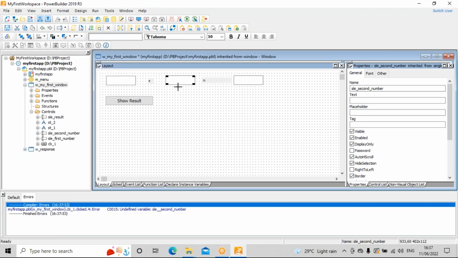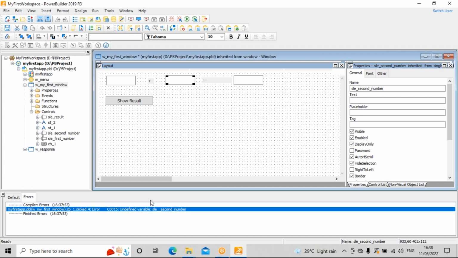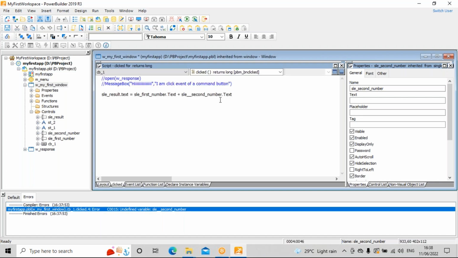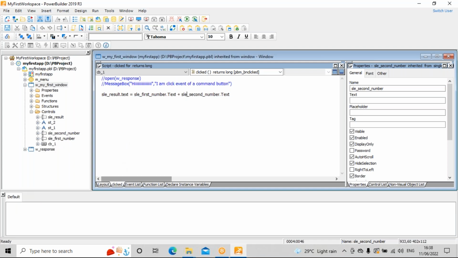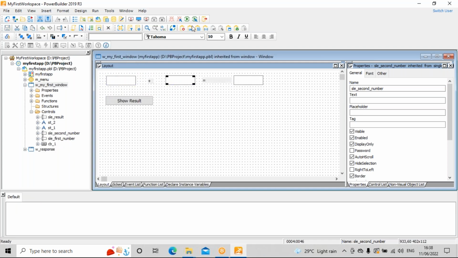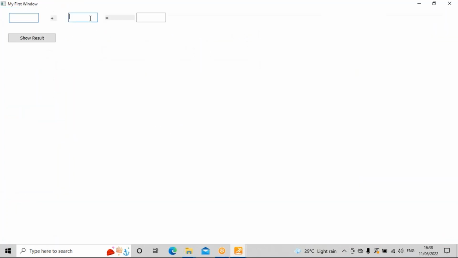Now what you did, you changed the name of this data, sorry, control, and when you are trying to save it, it is saying, hey, you changed the name, but you are already using it somewhere else. It should be changed over there, right? So let me go where it is, this one.